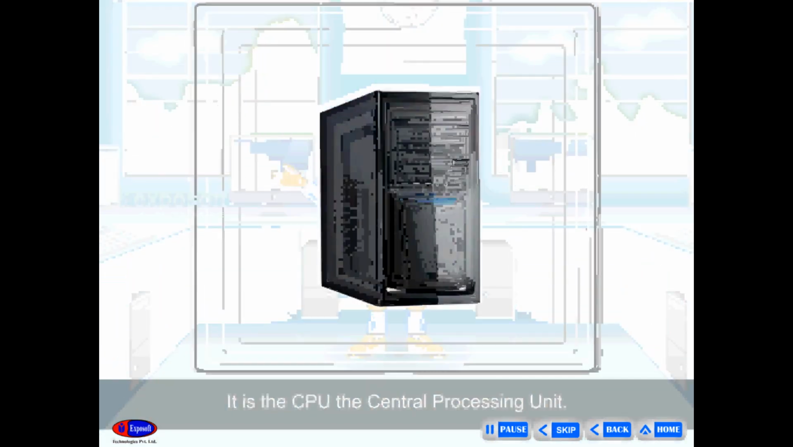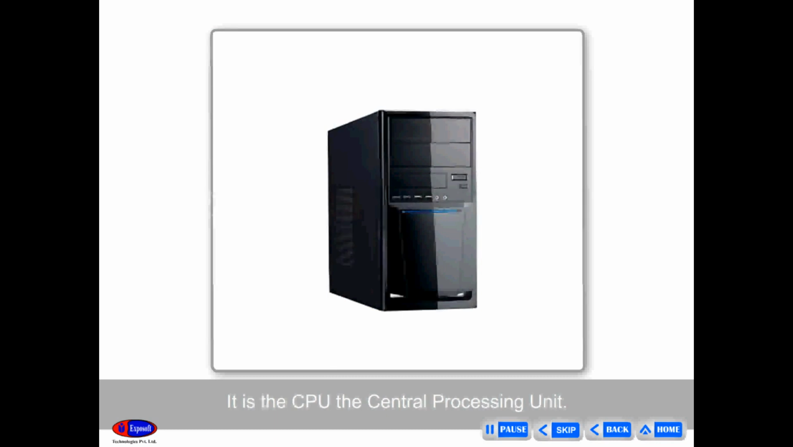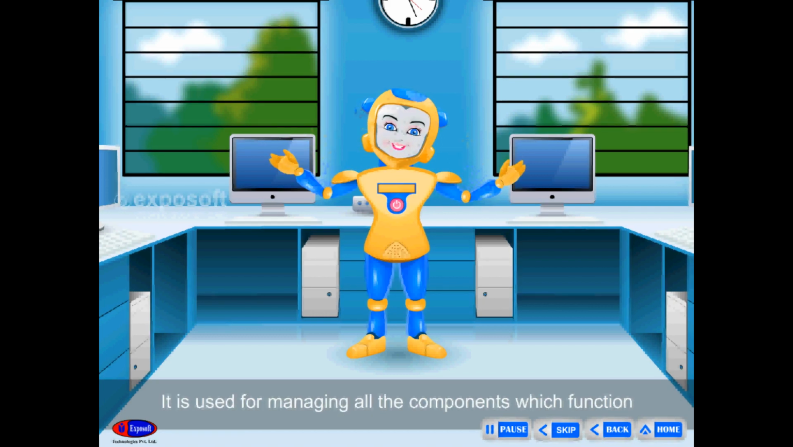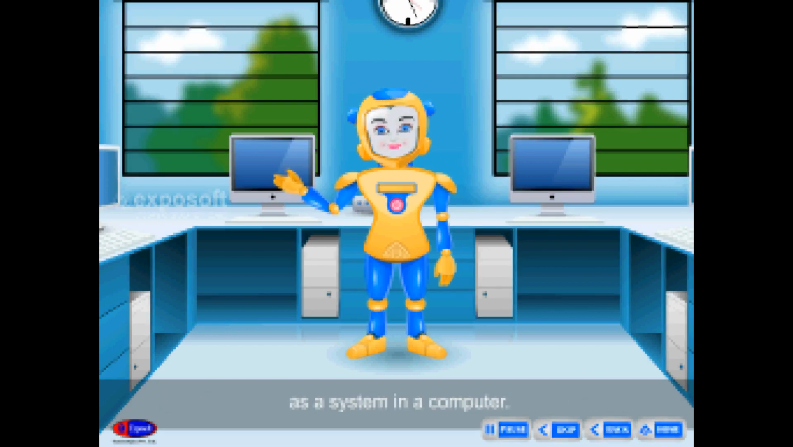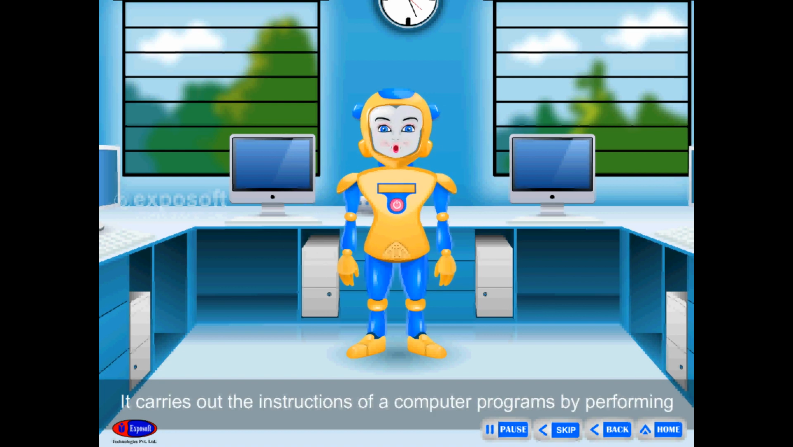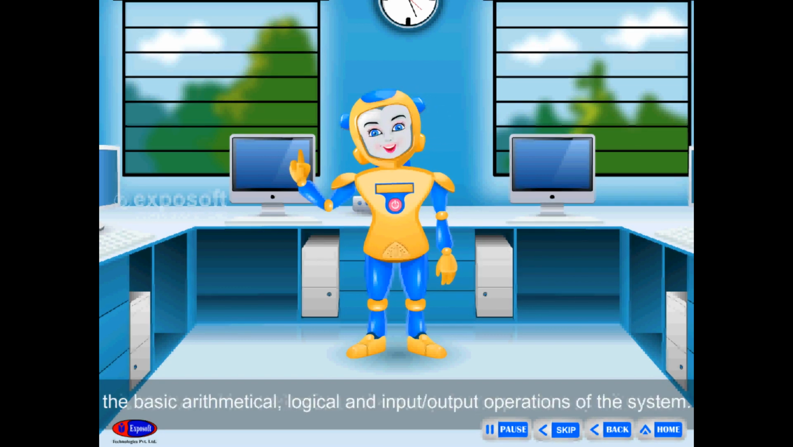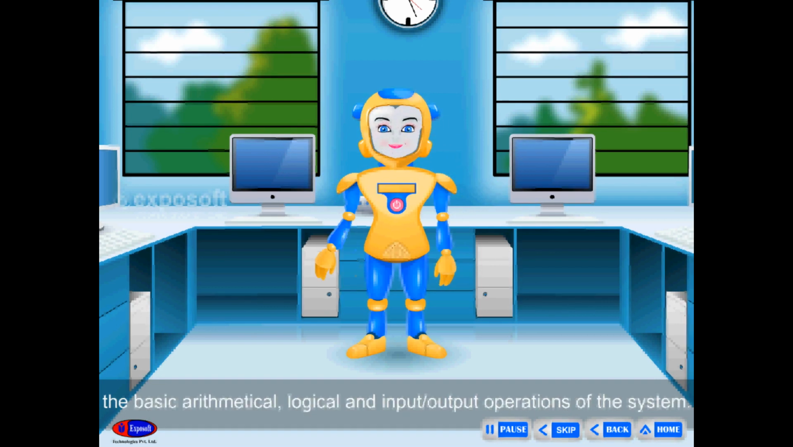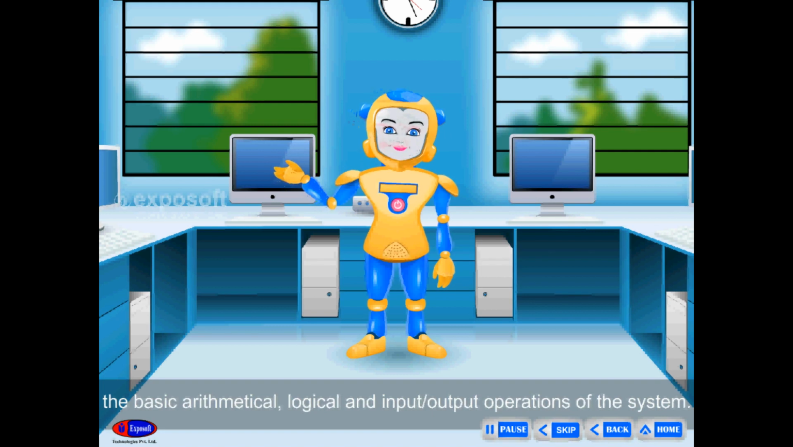It is the CPU, the Central Processing Unit. It's also called the brain of the computer. It's used for managing all the components which function as a system in a computer. It carries out the instructions of computer programs by performing the basic arithmetical, logical, and input-output operations of the system.